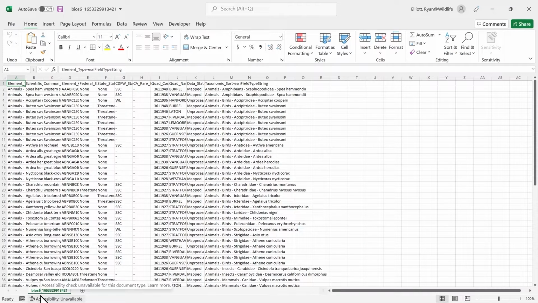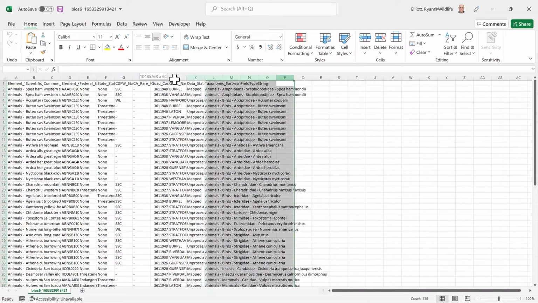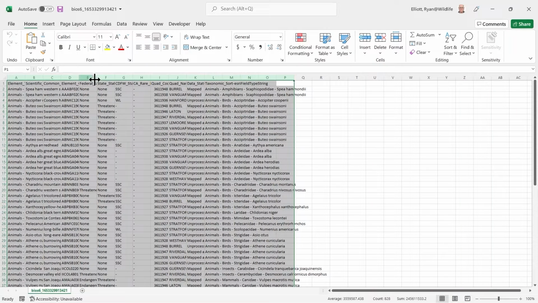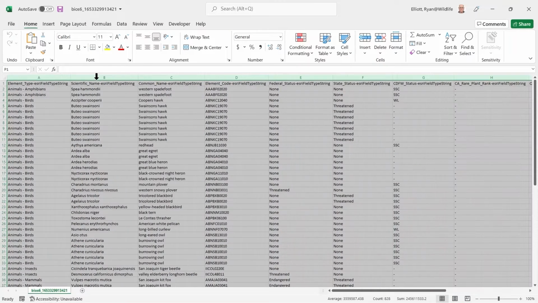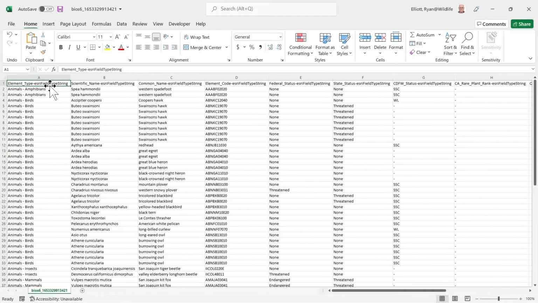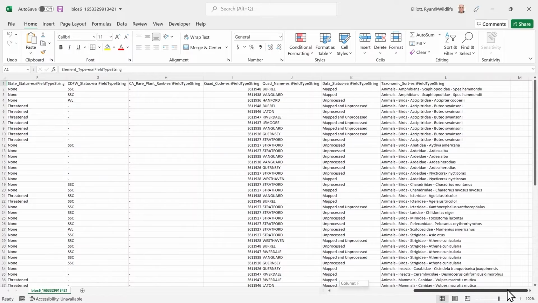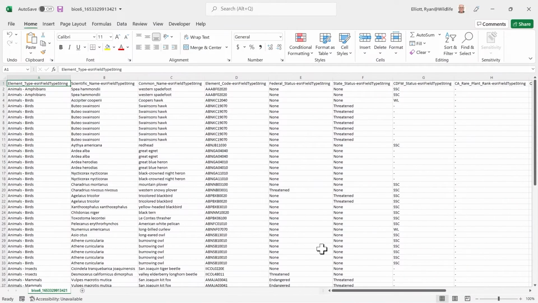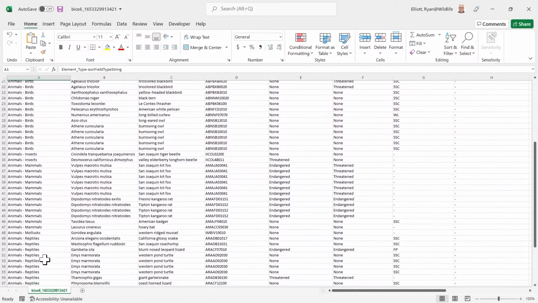By default, Excel sets all the column widths the same, so things look like a mess at first. I can highlight all those columns and double-click where 2 of them meet to resize everything so it's easier to read. The table is subdivided by species type. The first block of taxa are amphibians, then birds, then invertebrates, and so on, with vascular plants down at the bottom.